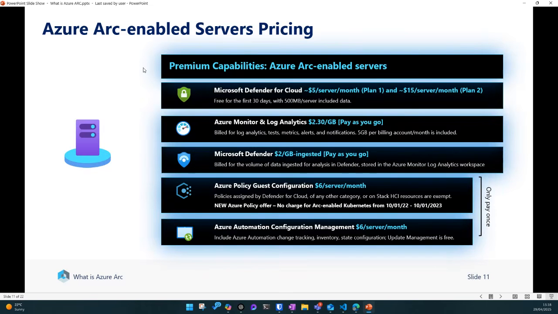Again, just an overview of those specific prices. The premium capabilities that start to rack up the bills in the subscription: the automation configuration management. I know this is in dollars, but it was $6 per server per month. Things like the Azure Policy guest configuration, again, $6 per server per month.